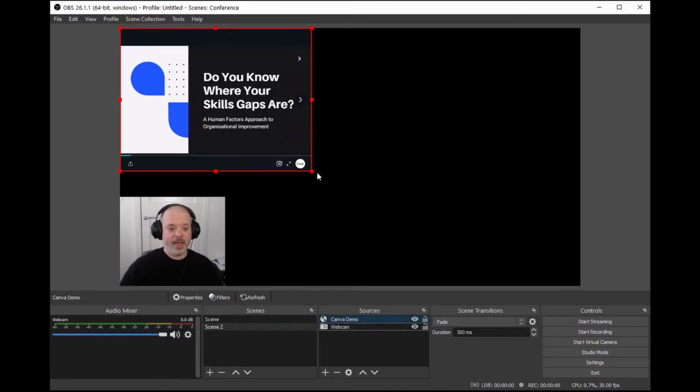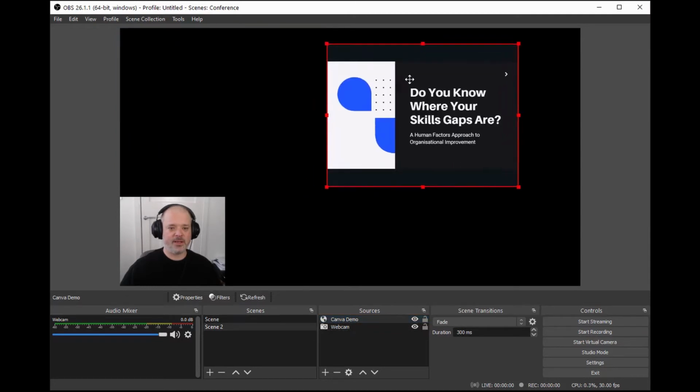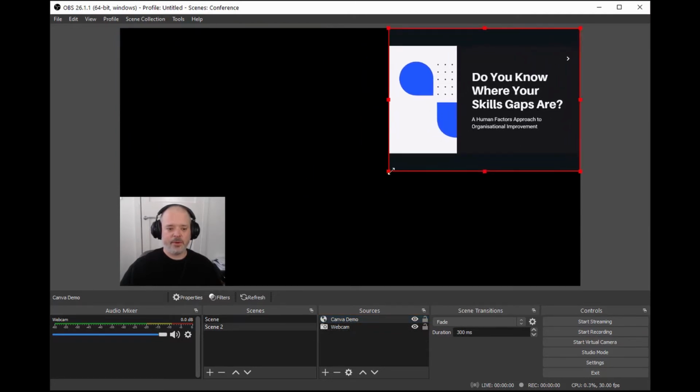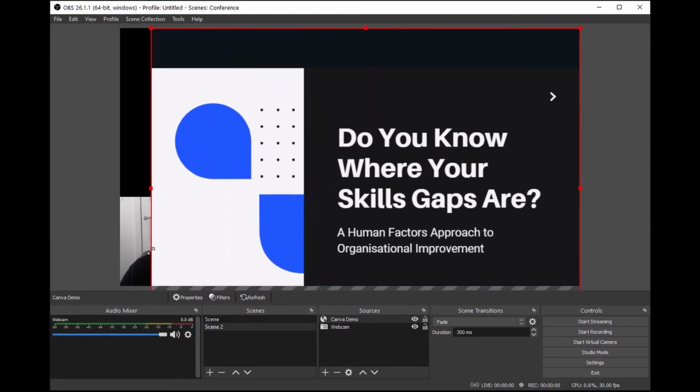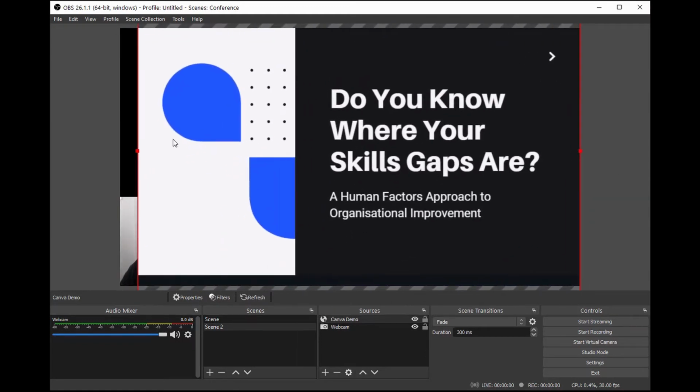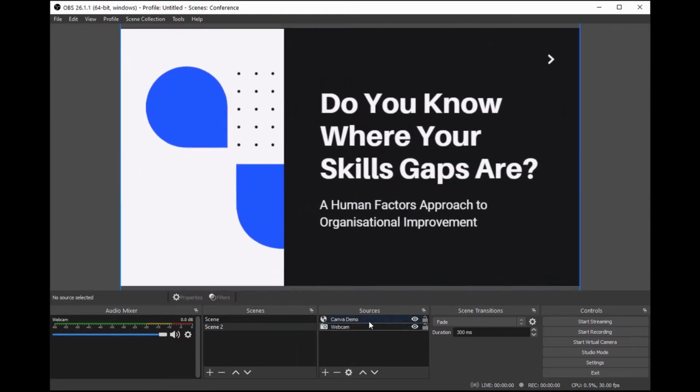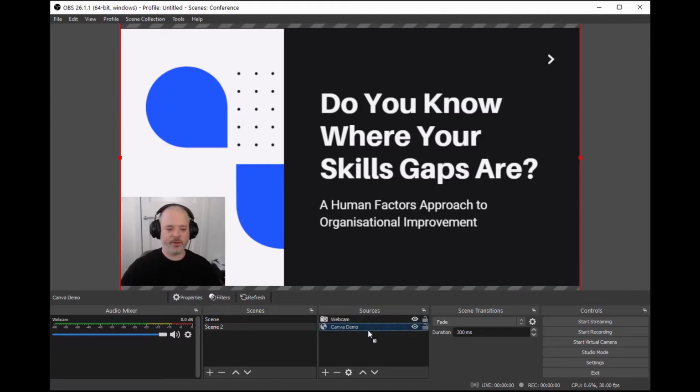All right, and we have the Canva, you see the Canva logo down here. We've got the Canva slides here, and we're going to resize. Okay, but whoops, where's me? Well, remember I said we could layer the things in the scene? Well, we can change the layers in the scene as well. So I'm going to click and drag the Canva demo under the webcam, and now I'm layered on top of the presentation. So this is great.